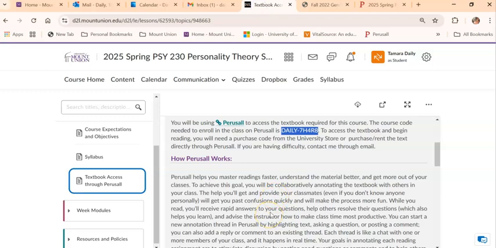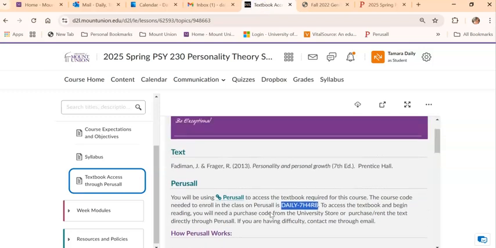So when you access, remember, it's a 2-step process. The first step is for you to enroll in the class, and that's where this class code comes in. Then you will need to actually open the textbook. So you click on an assignment and it'll prompt you to enter a purchase code from your bookstore or to enter credit card information so that you can rent the book for the semester.